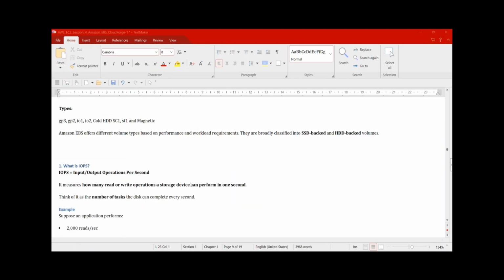In AWS also, based on the performance, it provides different types of EBS volumes. Those are GP3, GP2, IO1, IO2, cold HDD SC1, ST1, and magnetic. So these are based on the performance.